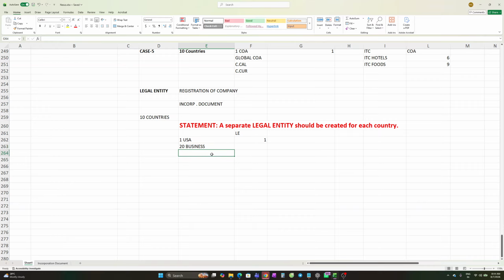In the registration certificate, it says what businesses the company is doing, and it can be mentioned there. Got my point? So one separate legal entity should be created for each country. If the client says that we are doing business in 20 countries, at least we need 20 legal entities. So 1:1 we need to take here.